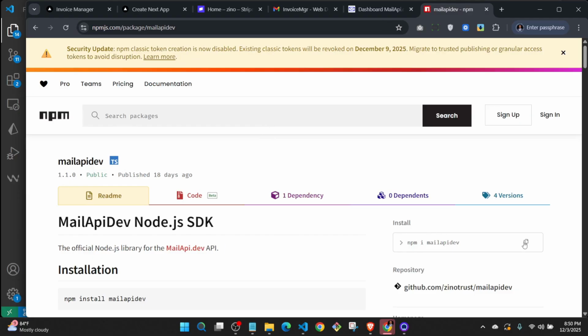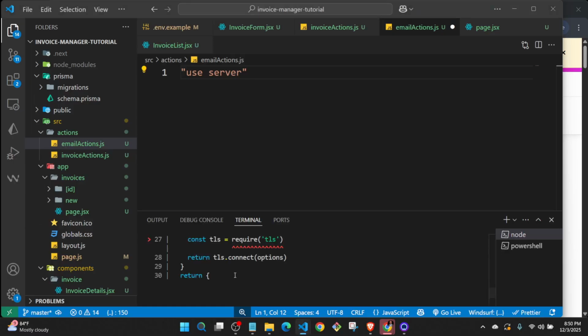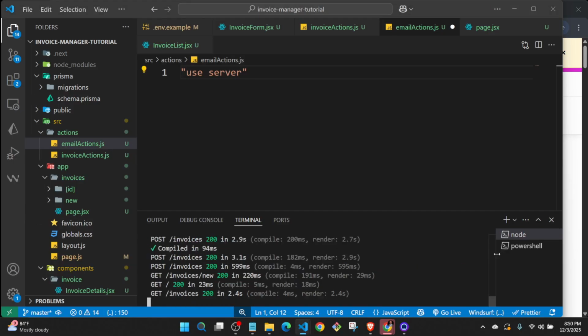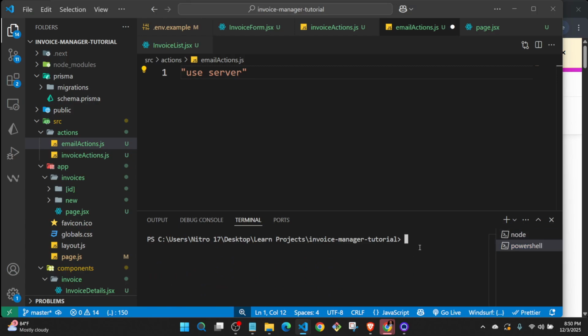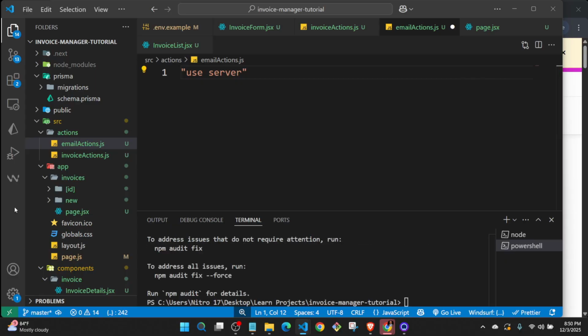So it's going to work for any JavaScript Node.js based system. Okay, let me just copy it. So you're going to come to the other terminal and paste that in. So npm install mailapi dev, hit enter on that. So the installation is complete.